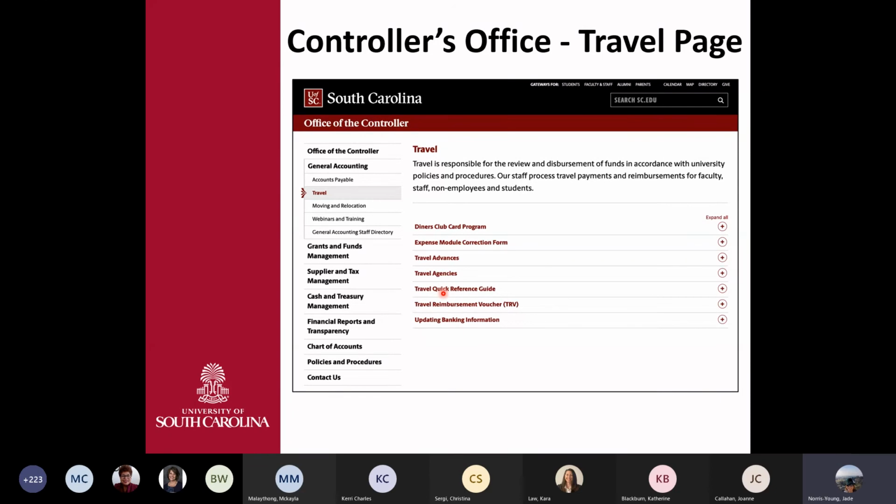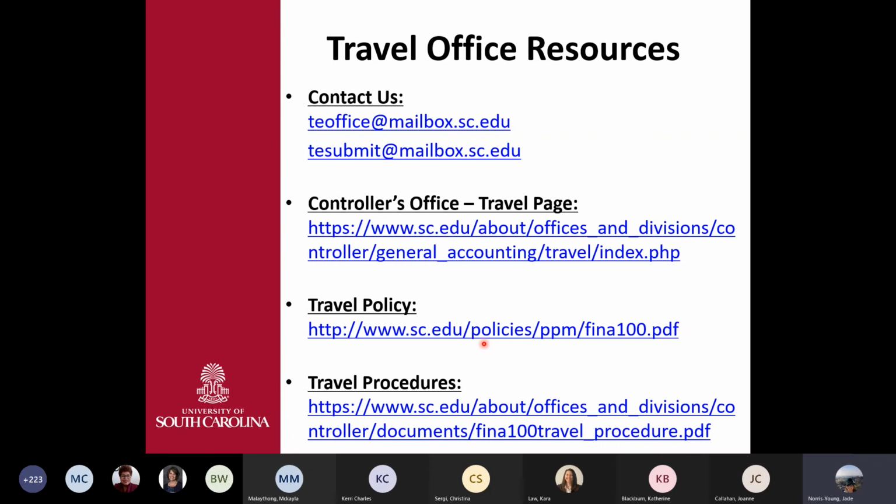There's a little quick reference guide that helps you with some things that you can do in PeopleSoft, like how to cancel a TA, how to delete things of that nature, stuff we don't have a chance to really touch on now. The link to the TRV is here, as well as information about how employees update their banking information in the system. And then here's our contact information.